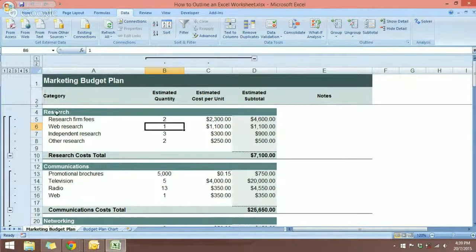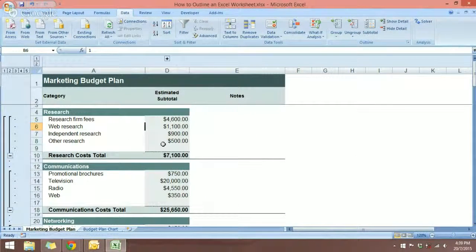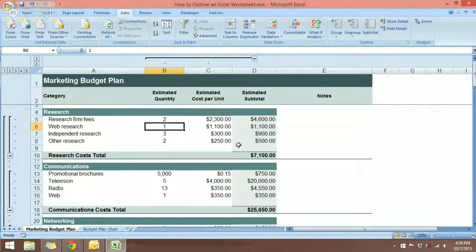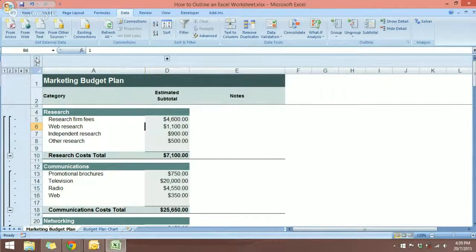Over here, let's go to the first level column. Here we can see only the estimated subtotal for each category. And level 2 will reveal much more in detail everything, which includes the cost per unit and also the subtotal. So if I want to have a bigger picture, I would probably choose level 1, which only shows the subtotal.